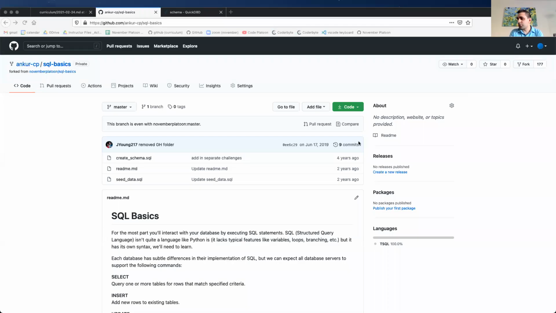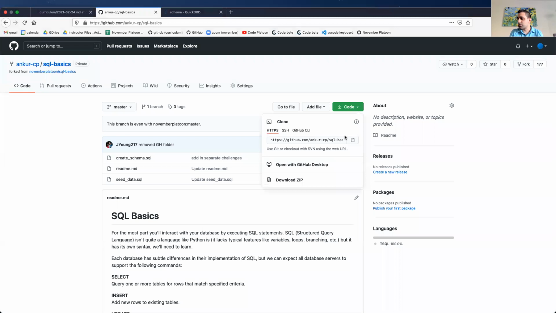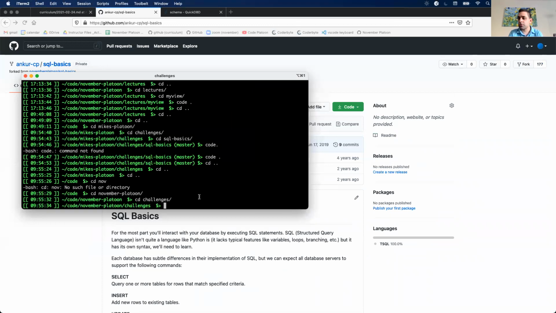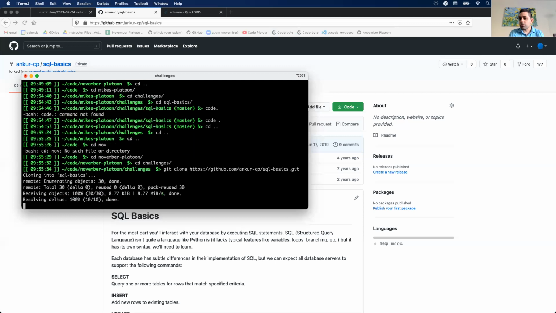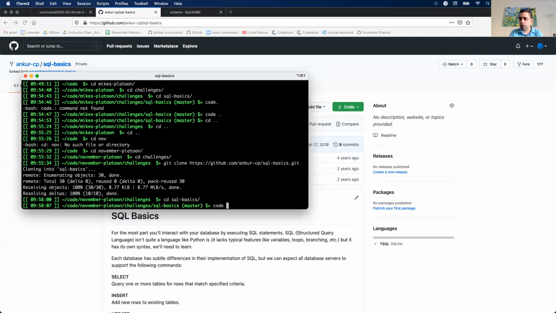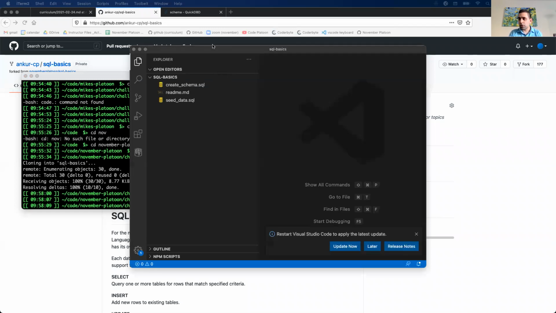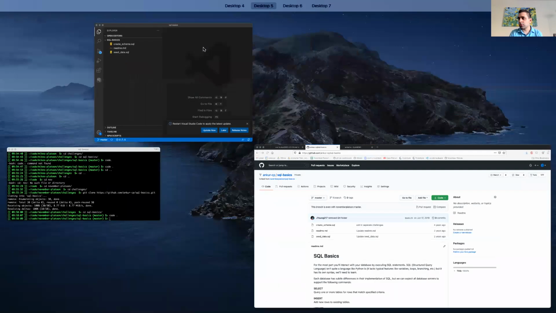All right, so fork this over, and then I'm going to clone it. So copy that. Again, you guys have done this probably 40, 50 times by now, so hopefully you're not tired of this process. We get clone, and I added it to my challenges folder, so I want to go to SQL basics. All right, there we are, and I'm going to do code period, so I'll bring up my coding window here. So I actually don't want that here.